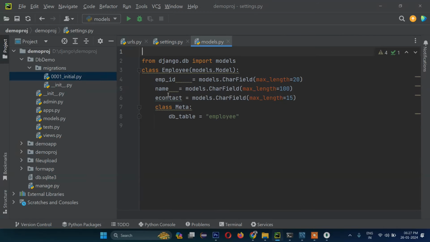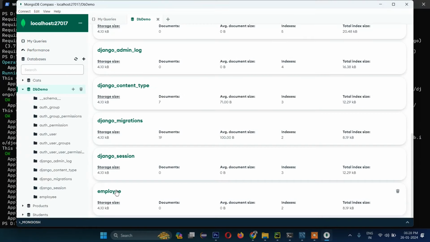This is the model name, with empid, name, contact. So these are the fields. So this is our table name which has been created here successfully. So guys, this way we have also connected MongoDB and Django framework.